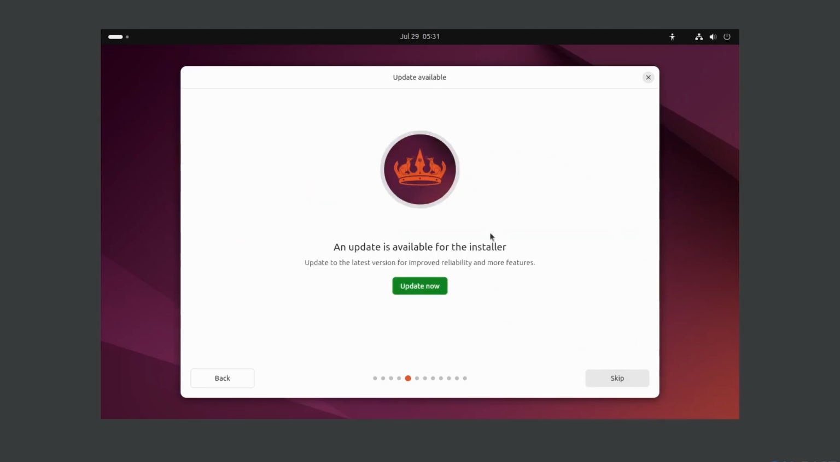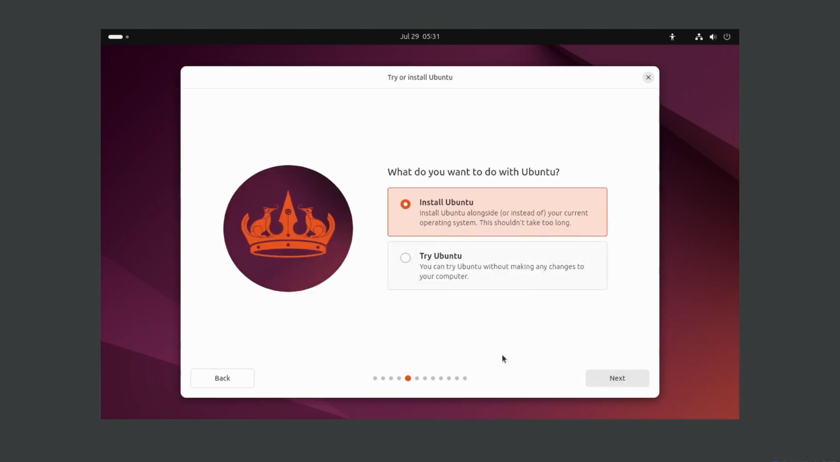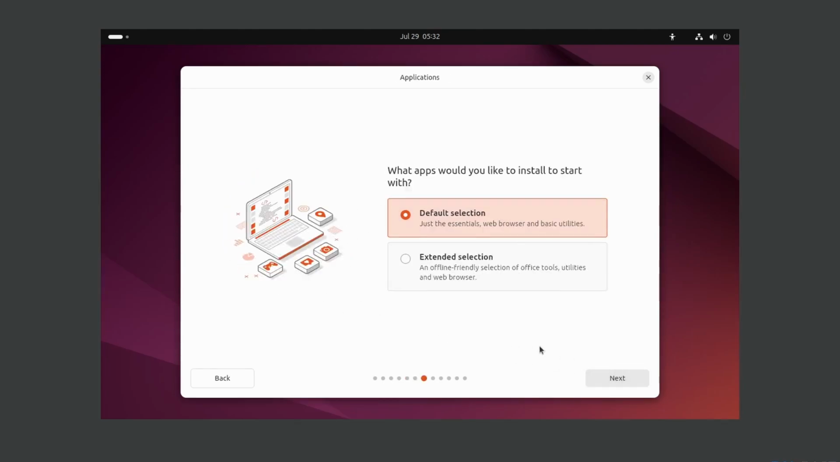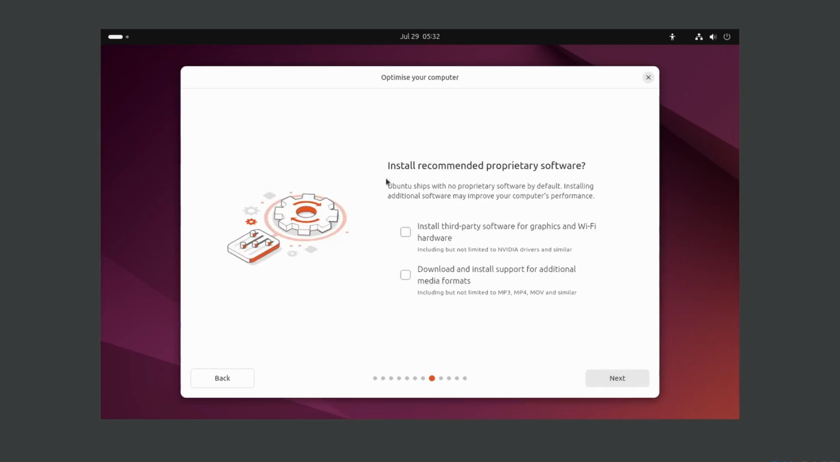It's going to say there's an update. You can either update now or we can do it later. And from here, we're going to keep it on Install Ubuntu and then hit Next. And we'll keep it on Interactive Installation and leave it again on Default Selection here. For the recommended proprietary software here, we can just ignore this for now.